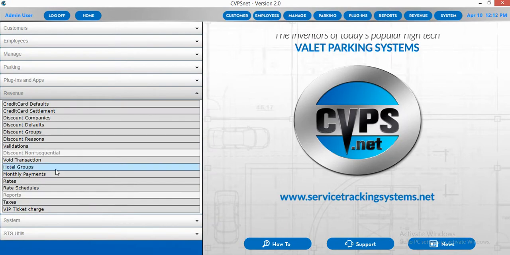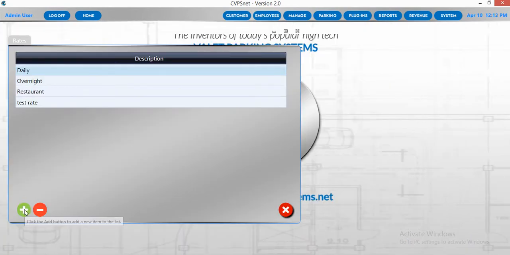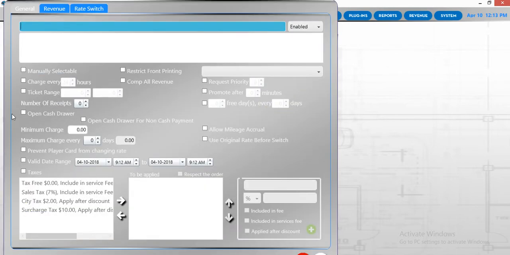Now you can create your rate. Select Rates, select the plus sign, and again, give your rate the same name you did your schedule. Here you can see there's a bunch of different options that you can add to this rate.